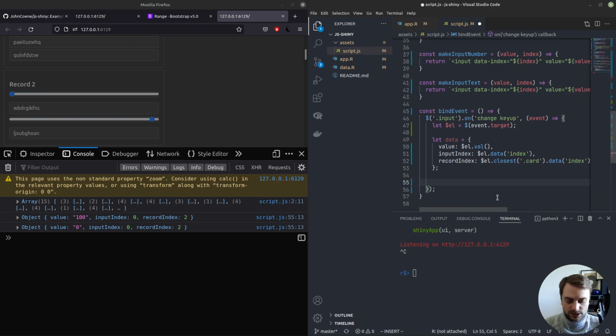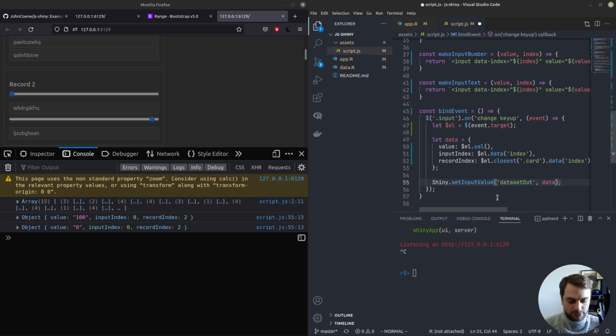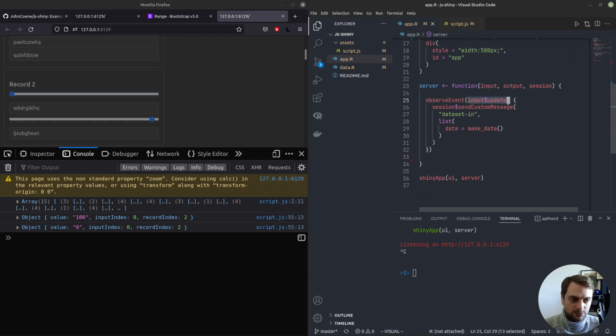So what I want to do is send it back to the server. Now I'm going to use set input value from Shiny. I'm going to define the name of the input. I'm going to put it in data set out. Not that good a name for an input. Oh well. What that does is send it back through the WebSocket back to the server where I can observe on it, and it's going to define an input just like you know. However, there are some caveats that I'm going to discuss shortly.